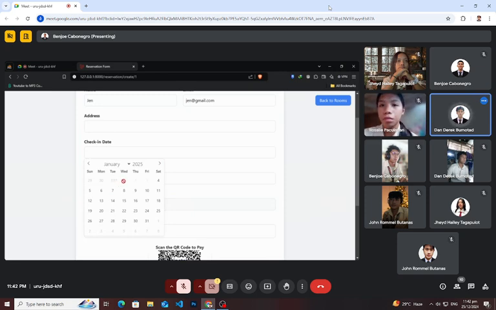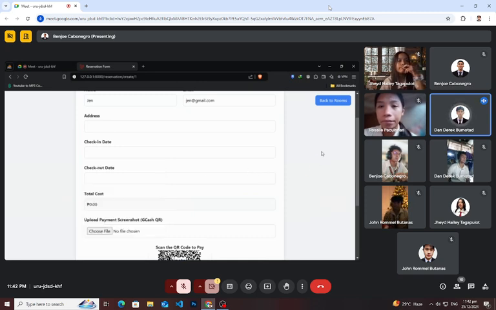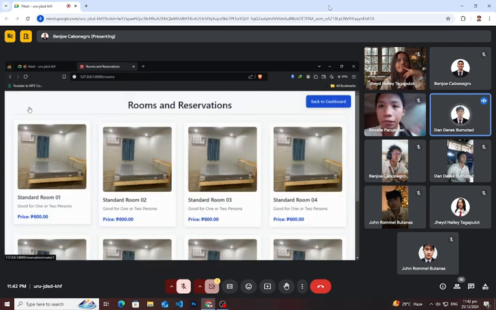As you can see, the system marks the date as unavailable, indicating that the reservation has been successfully made and cannot be booked again. And that's it for the reservation process. Let's go back to the dashboard, please.